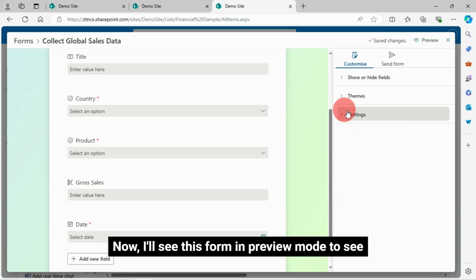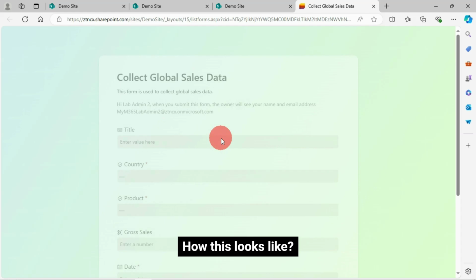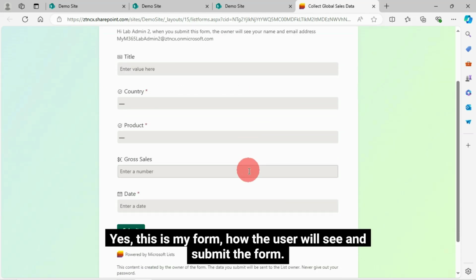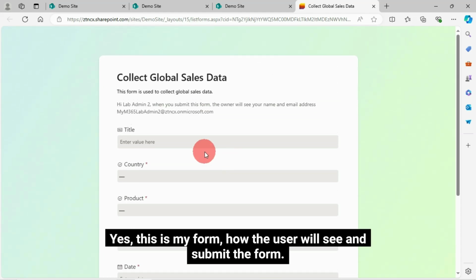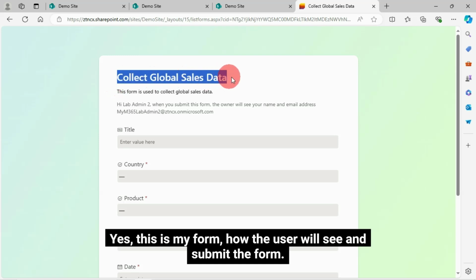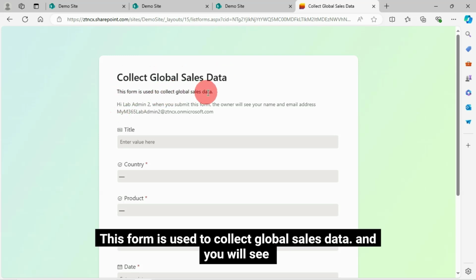Now, I'll see this form in preview mode to see how it looks. Yes, this is my form, how the user will see and submit the form. This form is used to collect global sales data, and you will see.